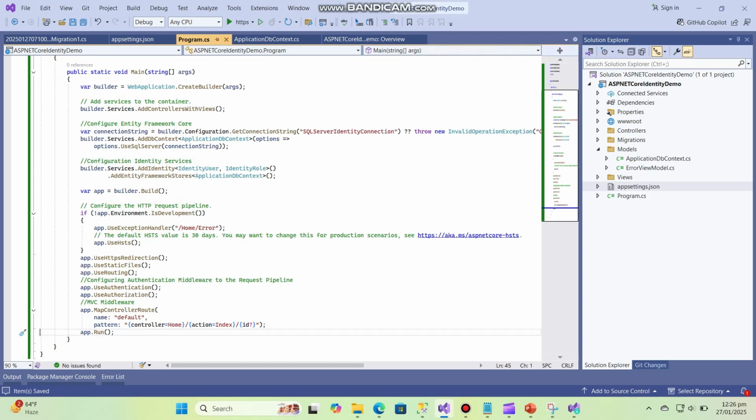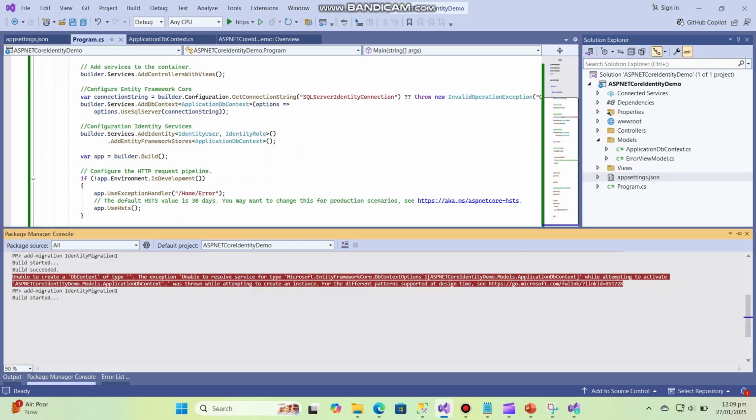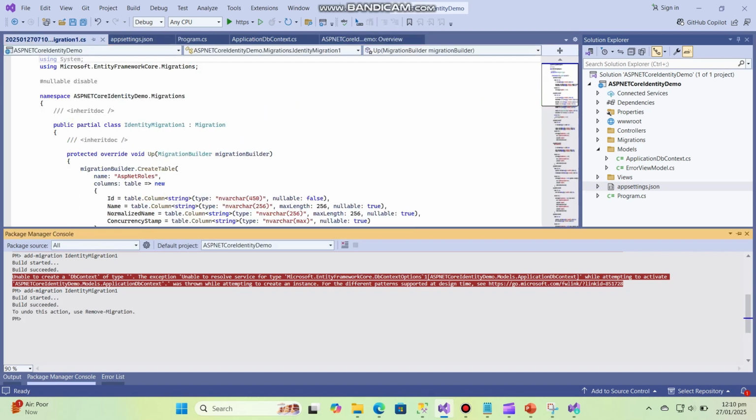Next, we need to generate the migration file and update the database. Open the Package Manager Console and execute the following Add-Migration and Update-Database commands. You can give your migration any name. Here, I am giving it IdentityMigration1. The name that you are giving it should not have been used earlier.